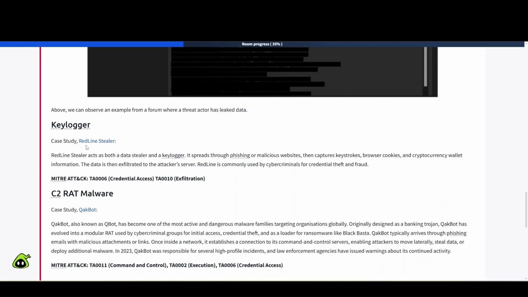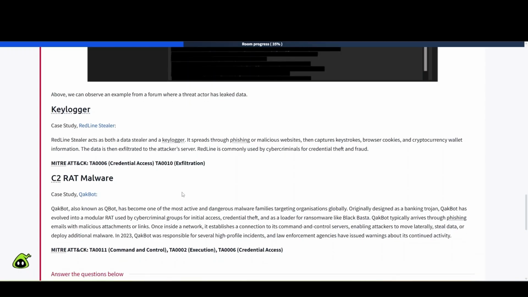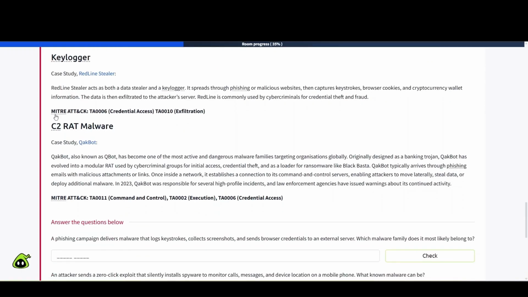Keylogger. Case study, Redline Stealer. Redline Stealer acts as both a data stealer and keylogger. It spreads through phishing or malicious websites, then captures keystrokes, browser cookies, and cryptocurrency wallet information. The data is then exfiltrated to the attacker's server. Redline is commonly used by cybercriminals for credential theft and fraud. MITRE ATT&CK, TA0006, credential access, and TA0010, exfiltration.